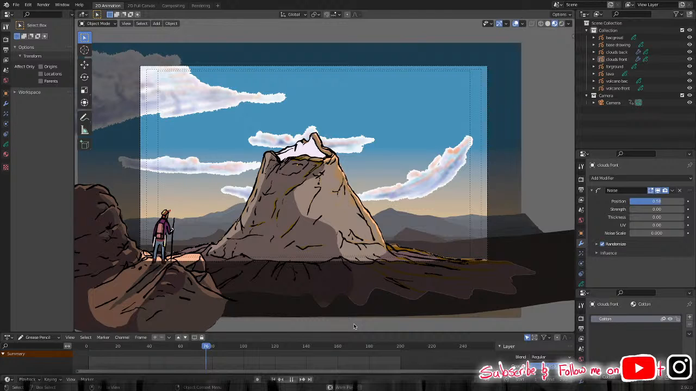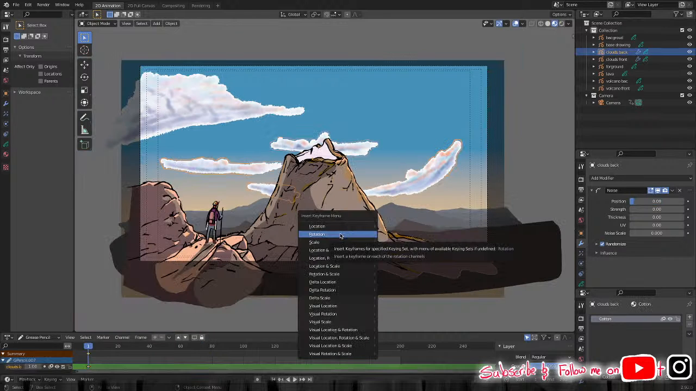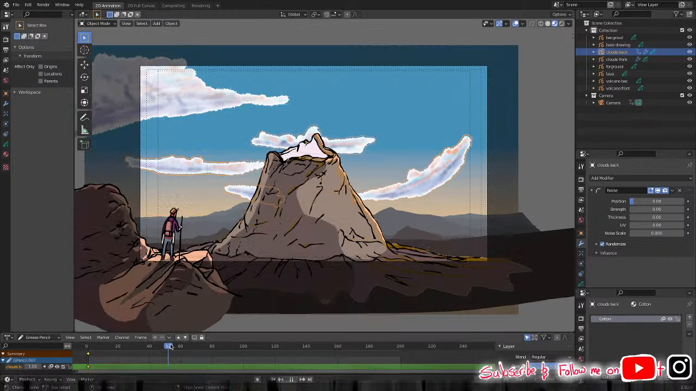And what I could do is, if I go to object mode and click on this one, I could press I, location, rotation, and then I think it was frame 60, or no, 40 something. It may have been 60.